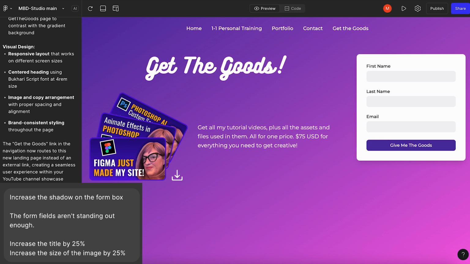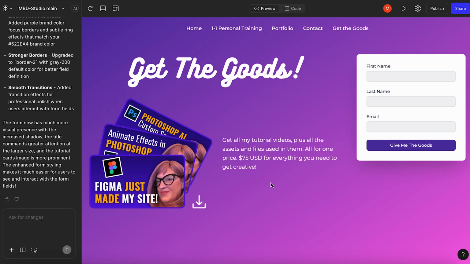I want it lifted a little bit more. And then I find the form fields are not standing out enough. And instead of giving it specific design directions, I'm just going to tell it that. I'm going to increase the title by 25. And I'm going to increase the size of the image by 25% also.